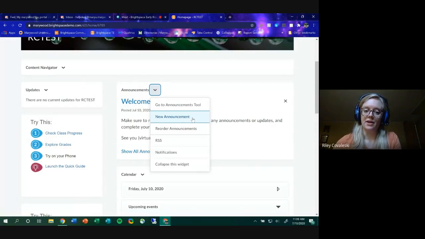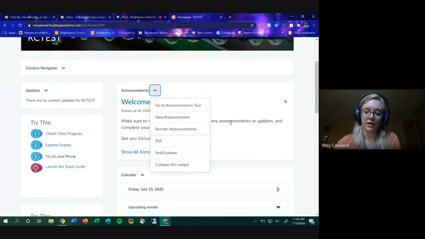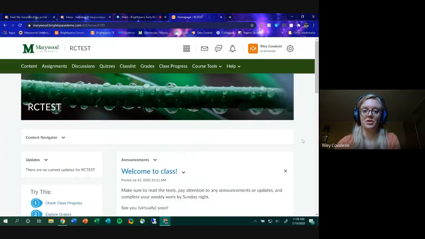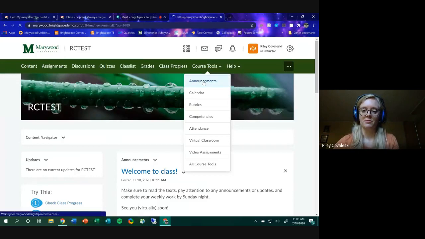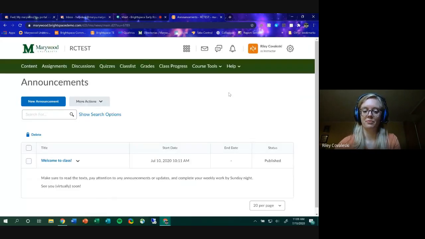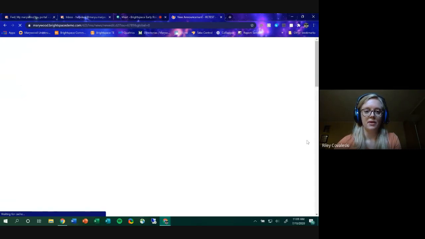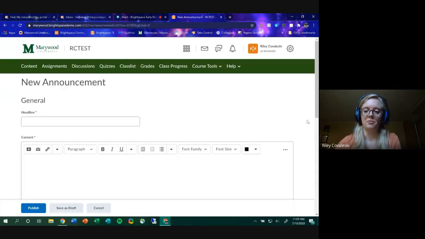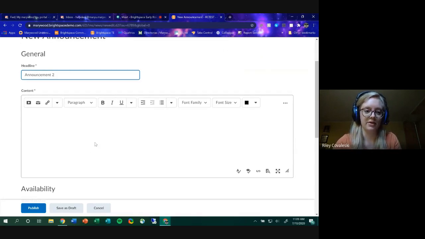So you can click on that here to open it right up, or if you're somewhere else in your course and you want to make an announcement, you can just click on Course Tools, and Announcements should be the first one. Both pages will give you the option to make a new announcement, and then the new announcement page looks exactly like this. So you have a little headline area, so I can say announcement 2 or something better than that. And then there's a content box where you can add any text that you like.